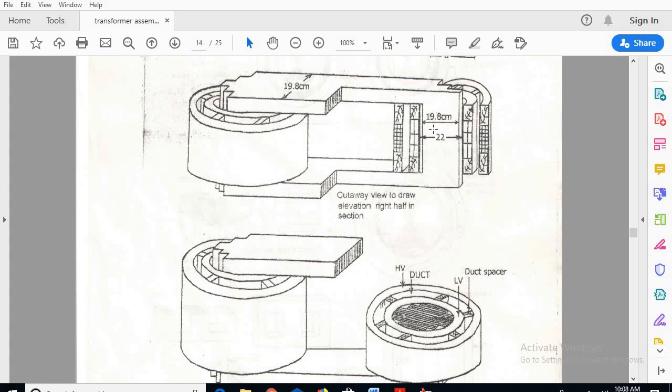Now vertically we will be cutting the transformer. If I cut vertically, I can see the thickness of the LV winding, I can see the thickness of the HV winding, I can see the duct, on both sides, towards the right as well as the left.